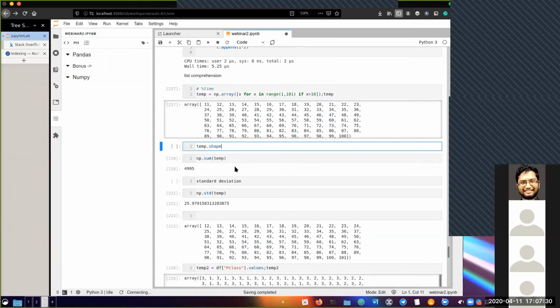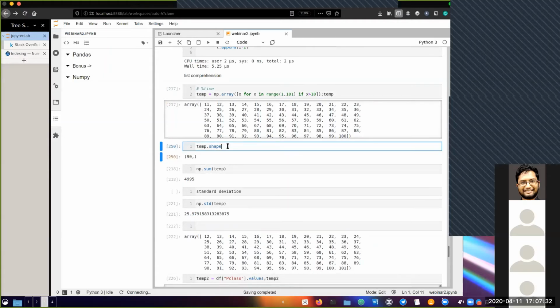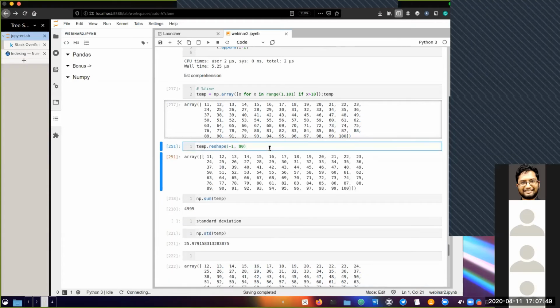If I do the shape of temp, it's just 90 comma, right? But if I need a two-dimensional array, so sometimes your algorithms might require a two-dimensional array, so 90 comma something. Over there, I might want to reshape. So I might want to put -1 comma 90. Again, it's the same thing. If I do temp dot shape, it might get overcomplicated. But the point is, right now, if you see there's two brackets, which means right now it's a two-dimensional array.